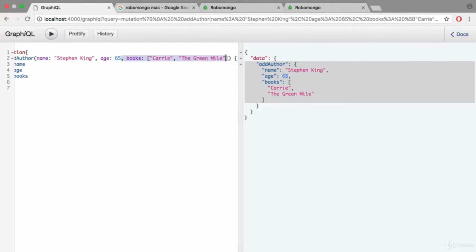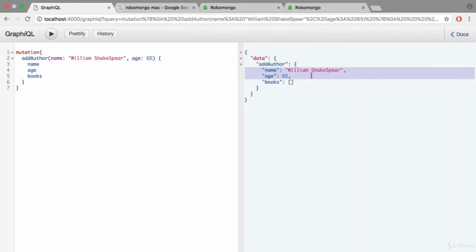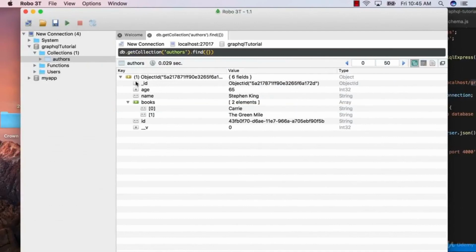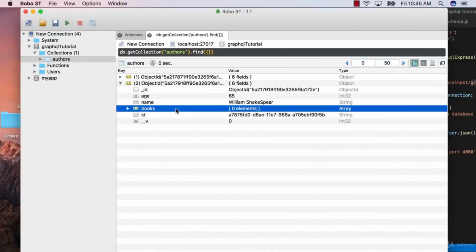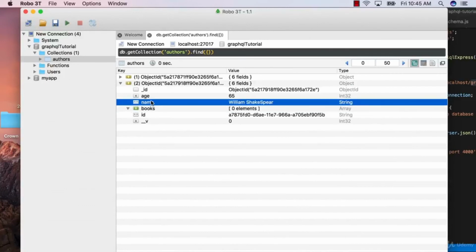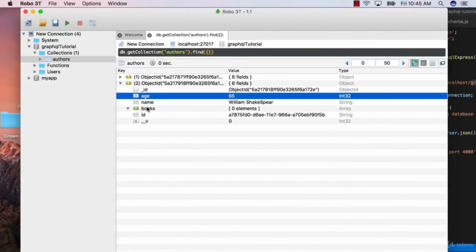Now what happens if I go back to GraphQL and I simply don't save any books, and instead of Stephen King, let's just say I put William Shakespeare. If I save William Shakespeare, everything works out correctly, but it saves an empty array of books and gives it back to us. So if I go back to GraphQL, or RoboMongo for that matter, it saves an empty array of books along with the name, age, and ID.